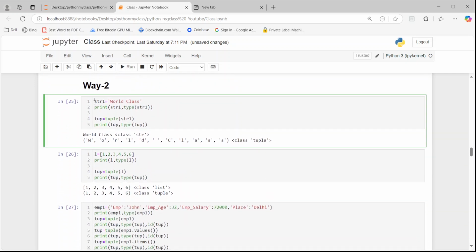Another way, way two: str1 is equal to "world class". This is a string. Str1 is now a string iterable. Print str1, comma, type of str1. So this string value you get, world class. It belongs to the class string. Now tup is equal to tuple. Inside the tuple, you pass your iterable, that is str1.